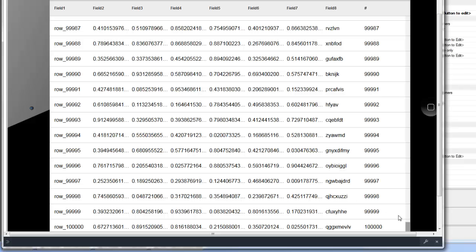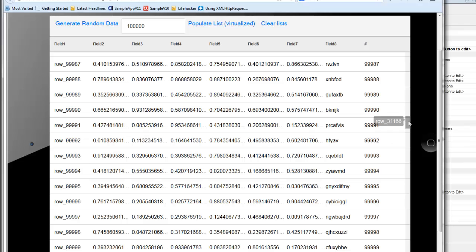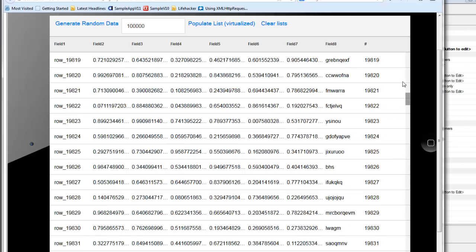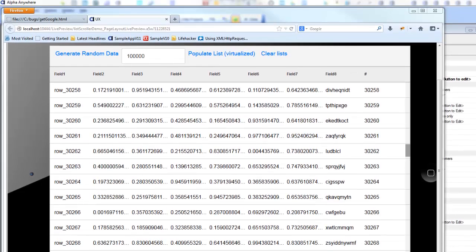So the scroller is a great new addition to the list control when you're working with virtualized data to allow you to move around very large lists quickly. However, the scroller is not limited to virtualized lists. You can add a scroller to non-virtualized lists as well, and you have full control over the text that shows up in that window that appears when the scroller is visible. So let's go back to the builder now and see how we did that.